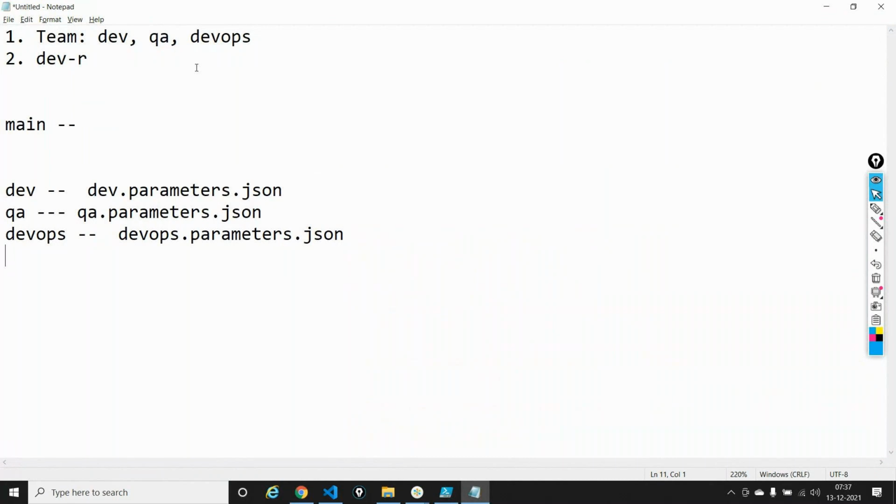The second thing is that based upon the team, it has to deploy the main file and also has to deploy the parameter file. This is what it has to do. So how can I write a logic for this, guys? What can be my approach here? Dot parameters dot JSON, right? That's what I'm going to do right now.